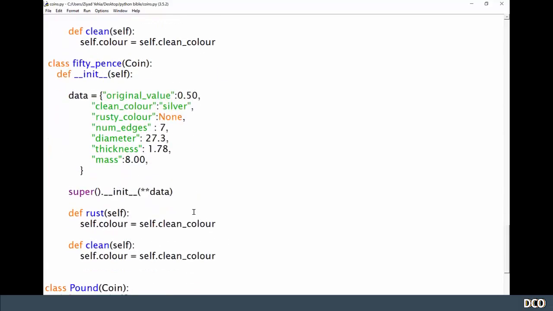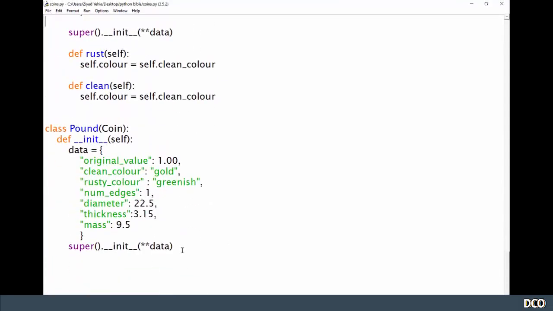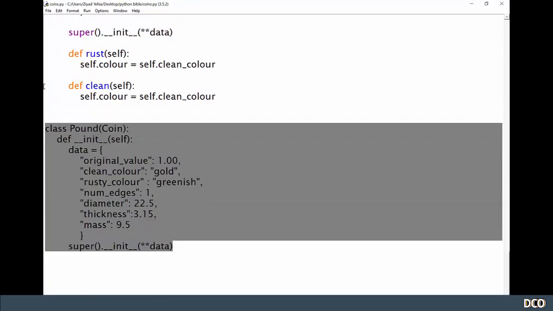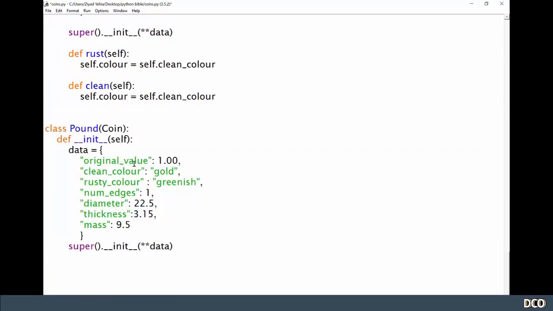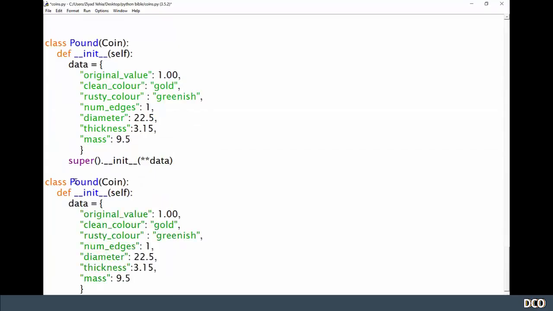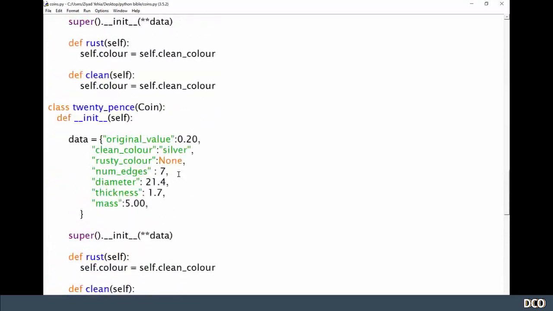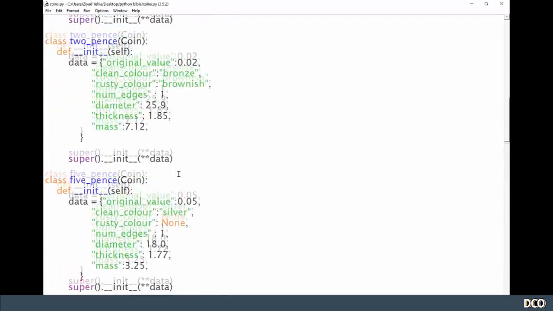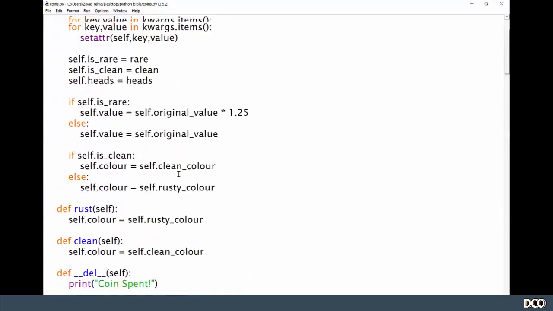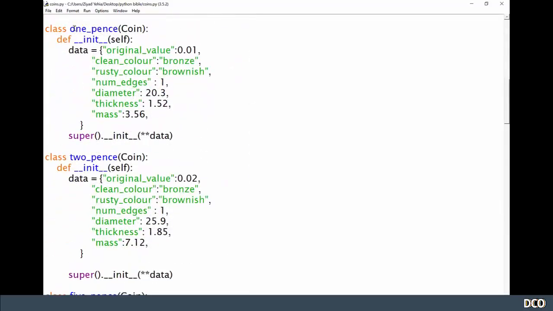The final one is our £2 coin. So because that can rust, in my version of it anyway, we're going to just copy and paste the pound coin again. Call that £2 coin. And actually, our class names should start with capital letters. So I'm just going to edit that.